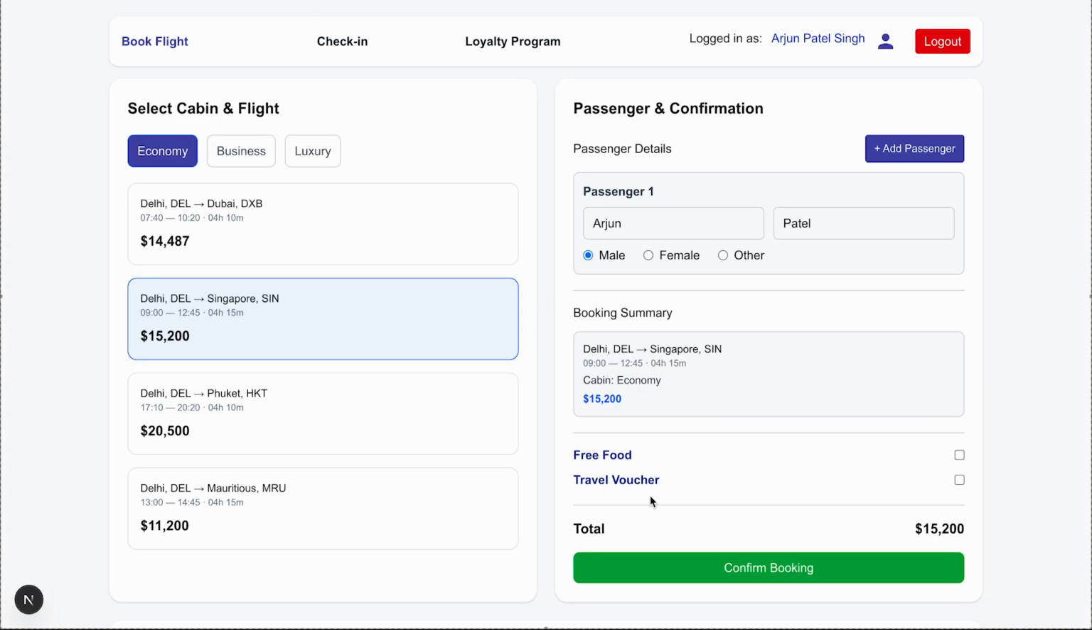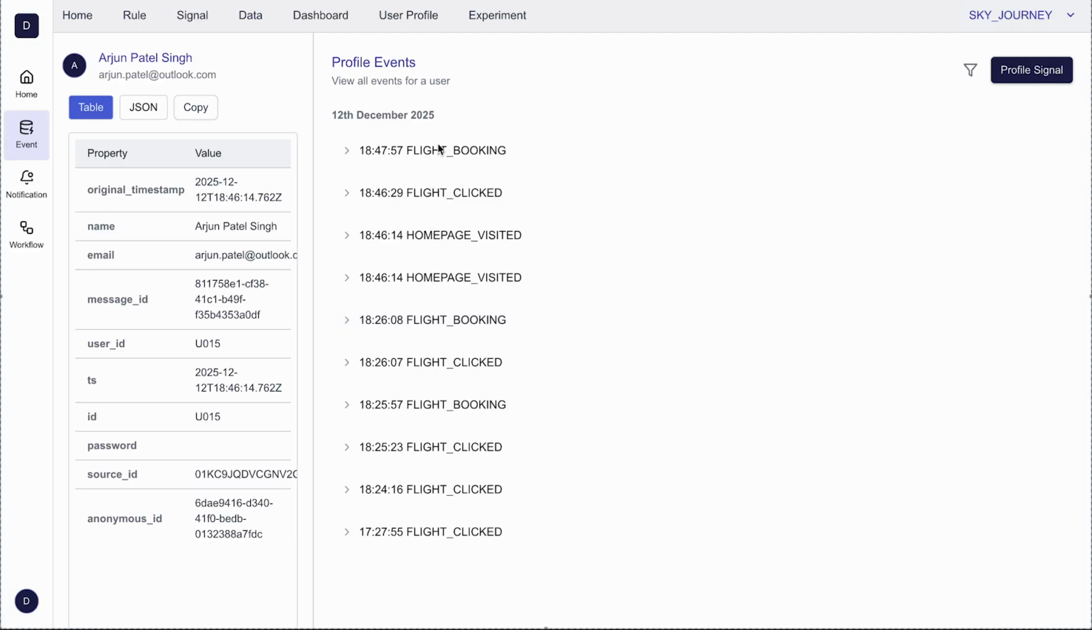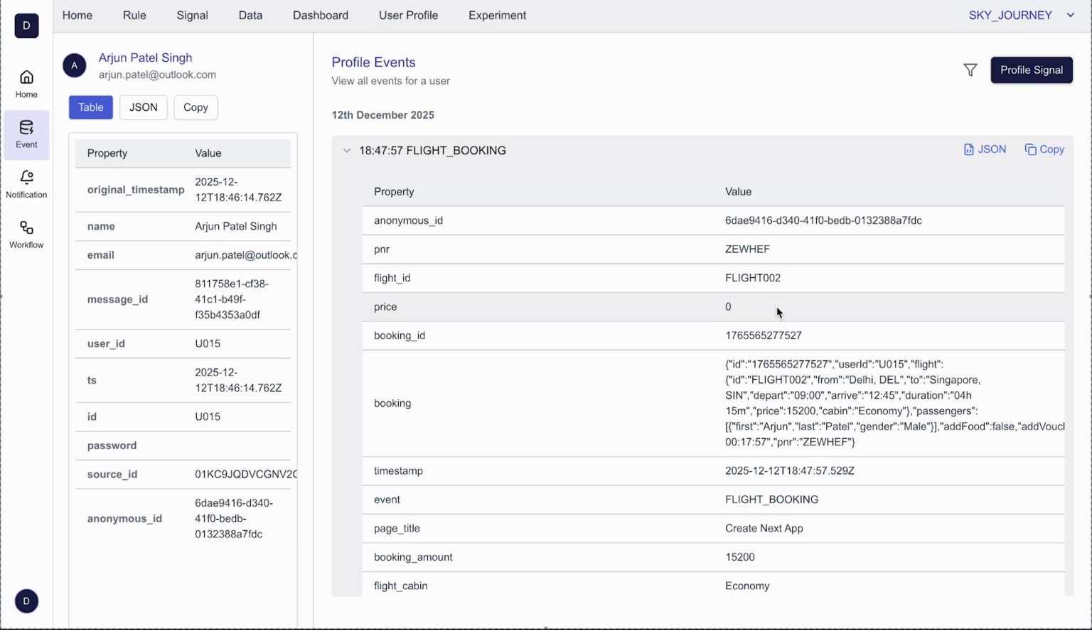Now let's book the flight that we selected earlier. Open the user profile of Arjun Patel Singh. Here you can see the event flight booking has been updated. Click to view the properties that we want to analyze in detail. Here you can see the booking details, booking amount and more.